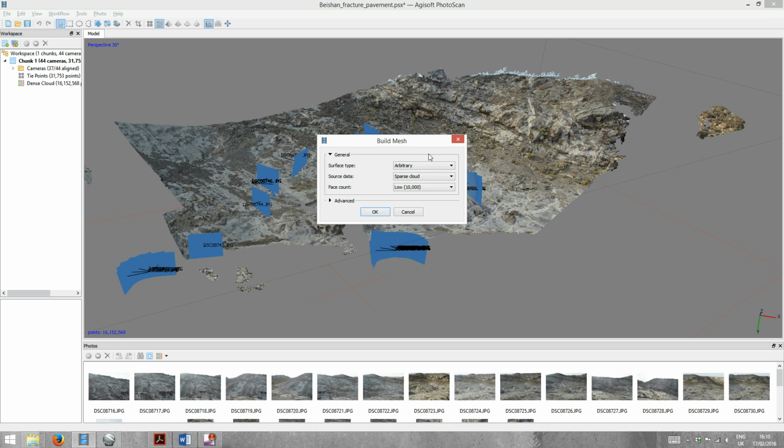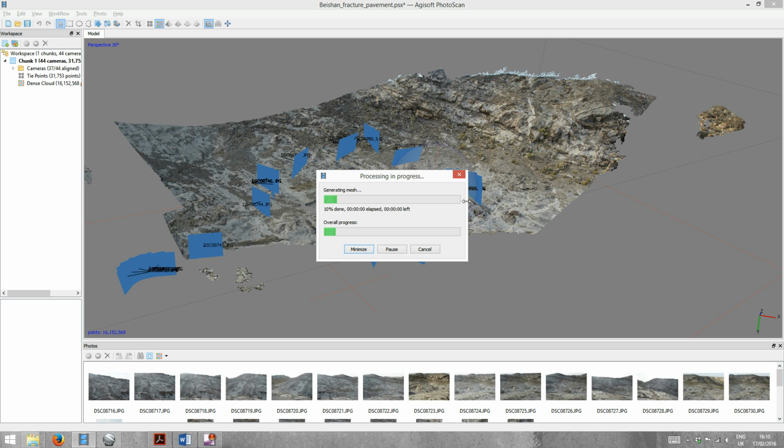So let's build mesh, and in this case we have a few options. We can make an arbitrary mesh or a height field. A height field is a very good choice if you're working with a simple topography, for example a mountainous landscape, but it doesn't really work with structures, for example overhanging rock formations or houses or things like that. But in this case a height field will work just fine. Let's use the dense cloud as our data source and face count. Let's just put it to medium, that should be good enough. Okay, let's put it to work.